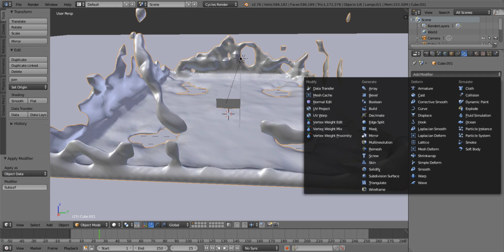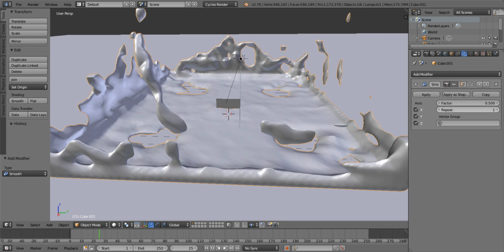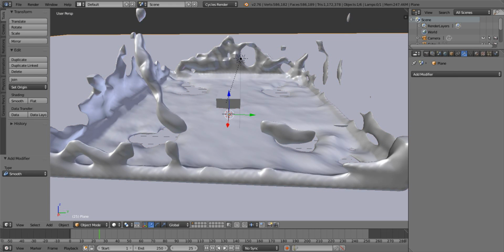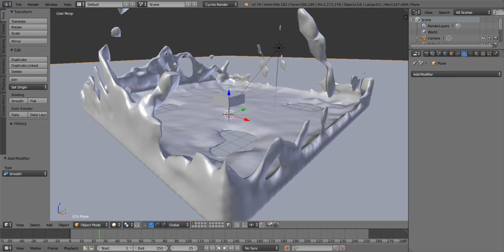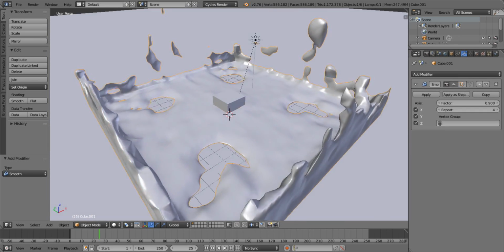Now I'm going to go over here to smooth. This is basically going to smooth things out. Now I'm going to increase the repeat to as many as you want. I'll just do that right there. I'll set it to 4. Now I'm going to set the factor to whatever looks like it's going to work, 0.9. Alright, so as you can tell now, it looks pretty smooth.